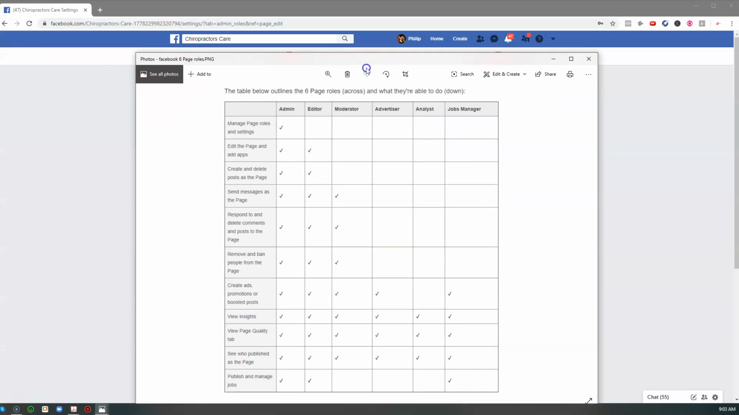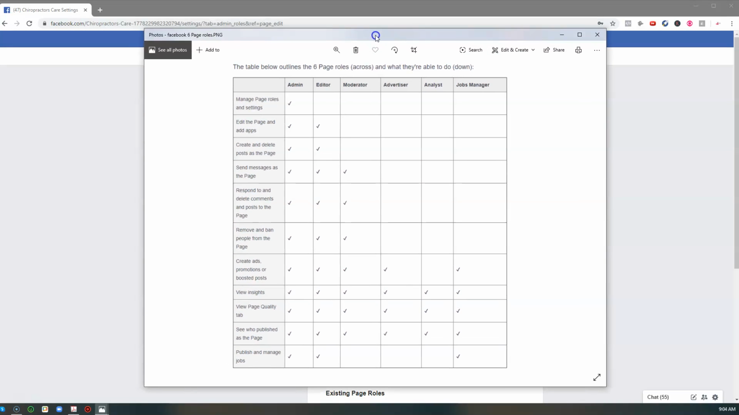And right here I'll just bring in a picture of what everything is. So I'll just hold this here for a little bit so you can see what each one does. And you could find the same information on the facebook.com page if you search for the roles for fan pages. And there you have it. And that's pretty much it.